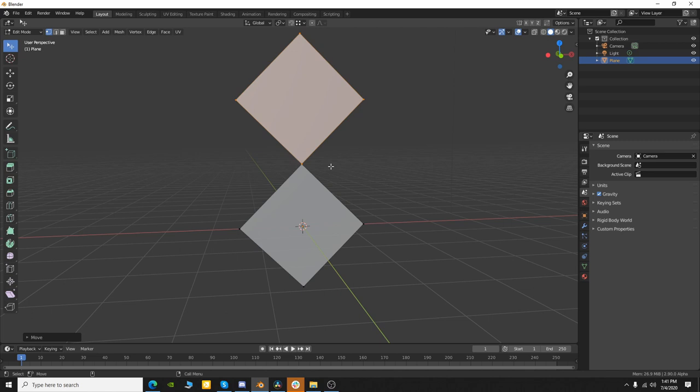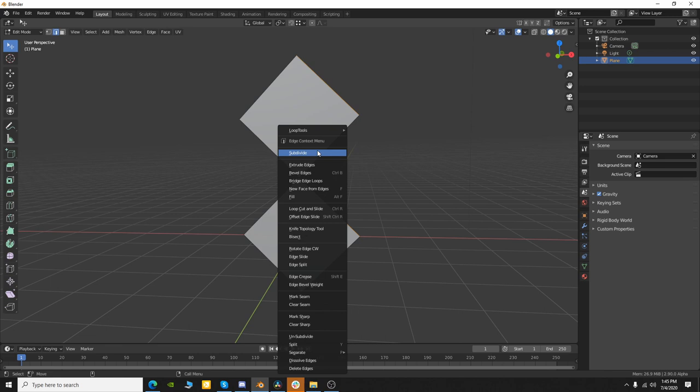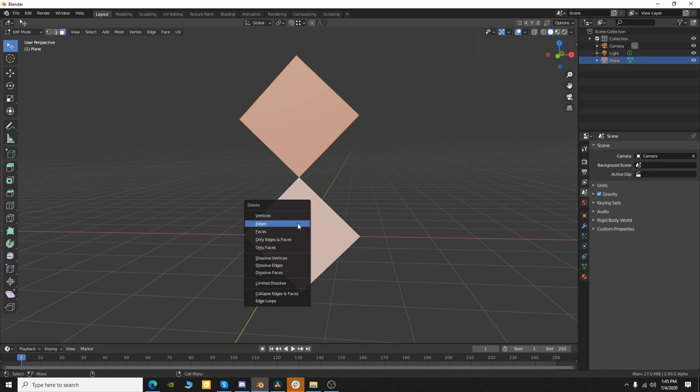Hit A to select all points, and then hit M and choose merge by distance. Select the top right edges on both planes and right click and choose subdivide. This will create a new vertex point in the middle of both edges. Now select both polygons and hit the X key and choose faces only. This will leave the edges behind.